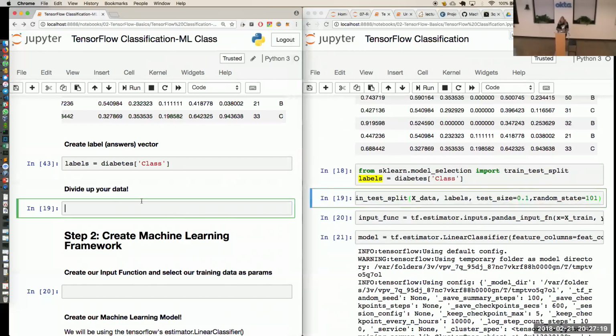Okay, so this part is where we actually divide up the data. So we have X data. Now we're going to divide it up to X train and X test. And then we set the parameter for how much of that data we want to put on our training set, and how much of it we want to put on our testing set.